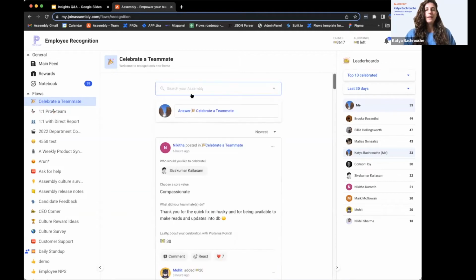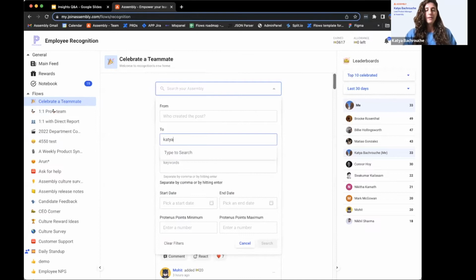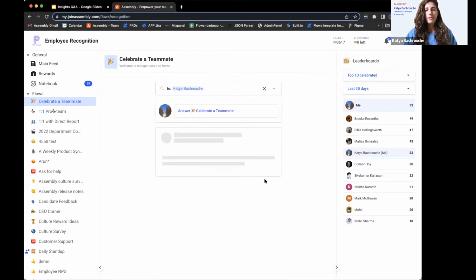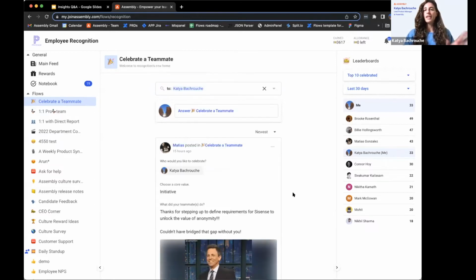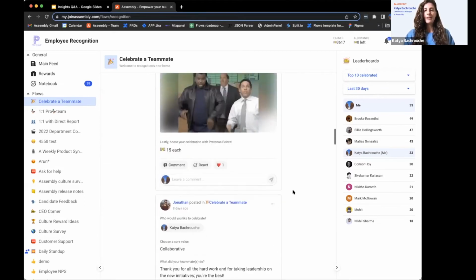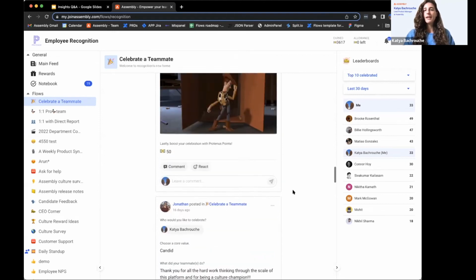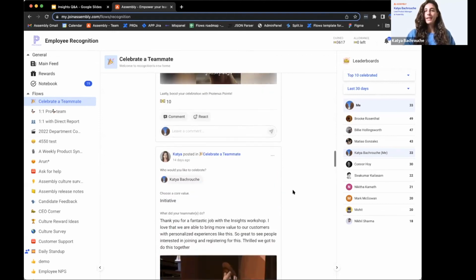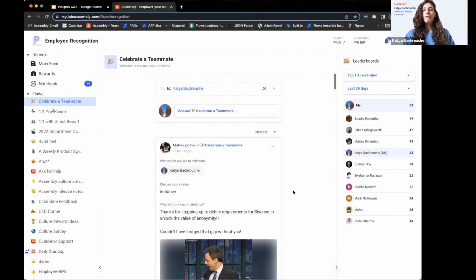So let's see, I want to see how many times I've been recognized. You can search, as managers, you can search this for any of your direct reports. Anybody can see any of this. You can break it down. And this will show direct recognition. This will show when you've been recognized with other people. Very quick way to do that, just to get an idea.